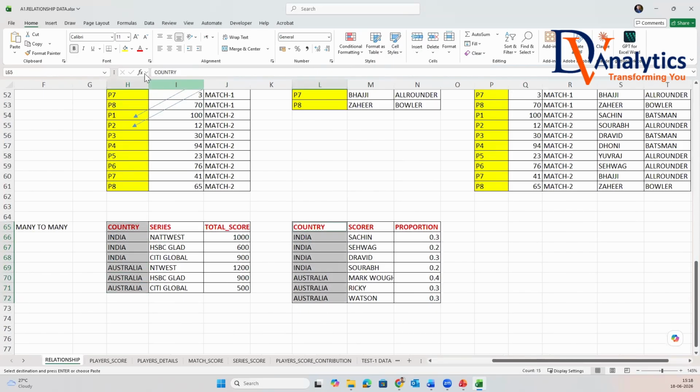So when you say country is the common field, does country duplicate here? Yes, sir. Right. This is duplicate because of what? Series. Does country duplicate here? Yes, sir. Because of what? Players. Is there a relationship between series and scorer? No, right? So it is duplicate to duplicate. So ultimately, what result will come?